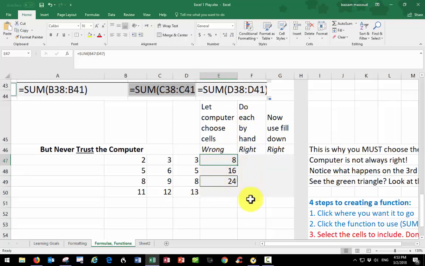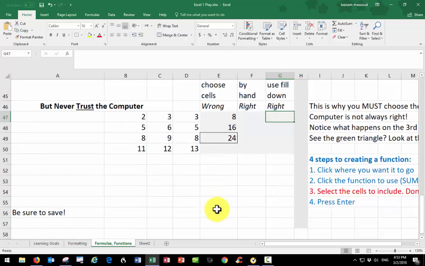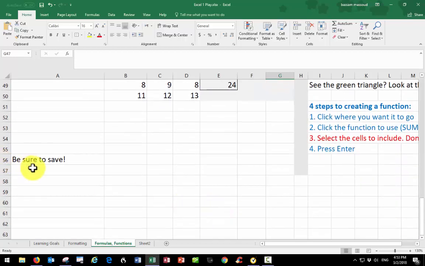But another practice. And then do each of these by hand. You'll get the answer right. And then do this another time and use the fill handle. So you only do one and then fill down. So you have wrong, right, right. Three different ways of doing it. Be sure to save. Okay, there we go. I saved.